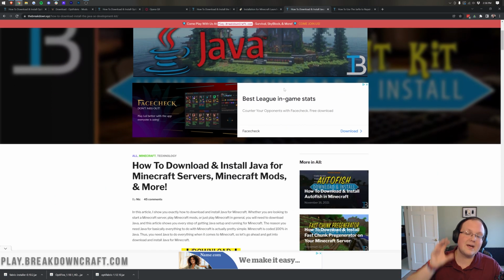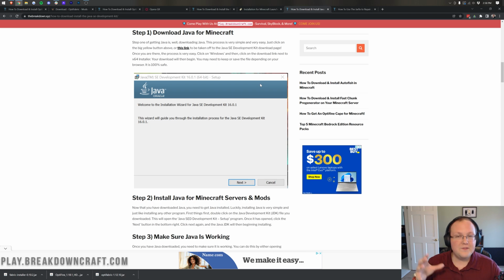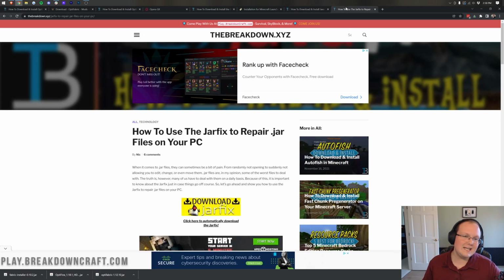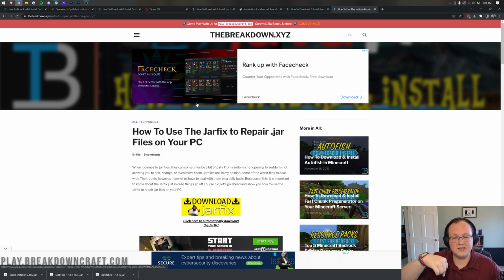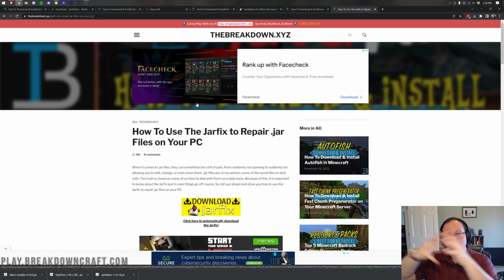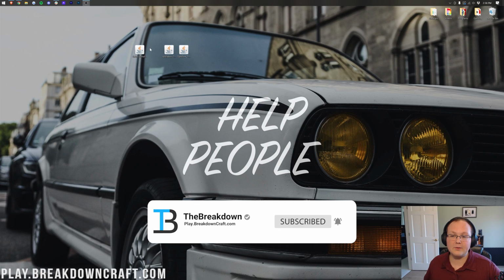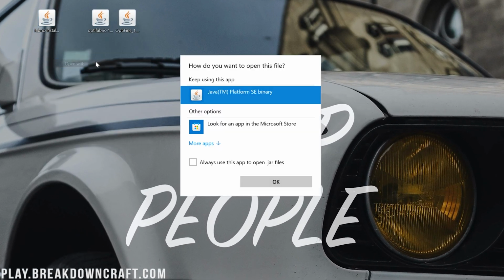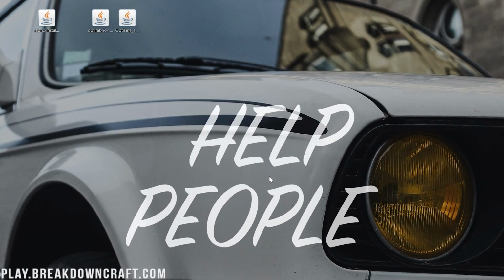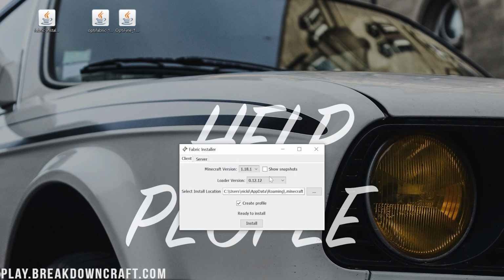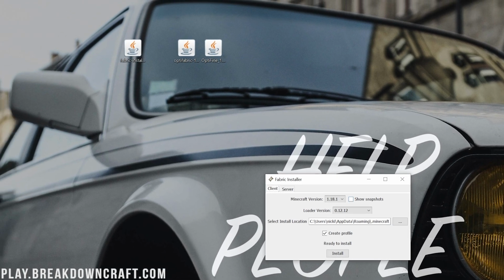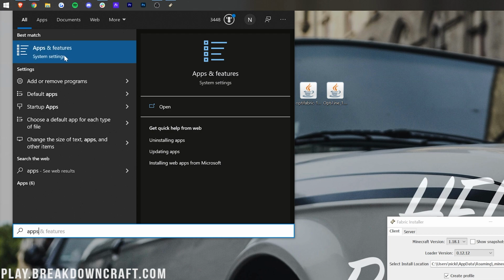So you want to come here, download Java 17, go through this tutorial, then you should be able to open up Fabric with Java. If you can't, you might need to run the jar fix. This is going to be found in the description down below. It's going to link all the jar files back to Java. If your icons look different from mine, the jar fix after you install Java will fix that. Now, at this point, you should be able to right-click on the Fabric installer, click on Open With, click on Java, and click OK. If you have issues, it's because it's trying to open up the older version of Java. You need to go to Apps and Features, find Java in this program, and uninstall all of them but Java 17.